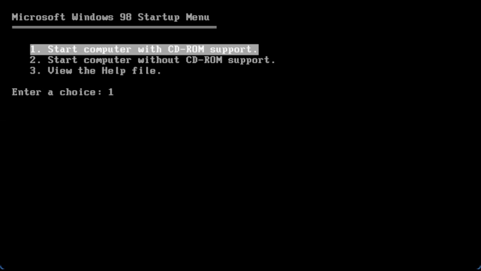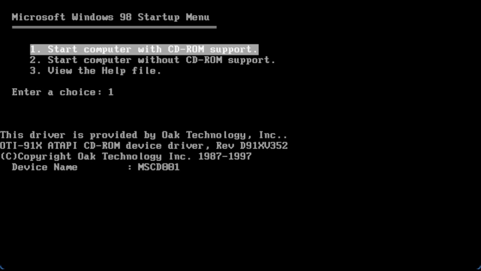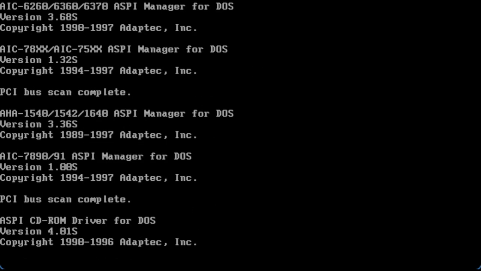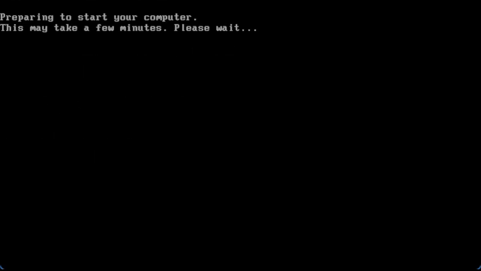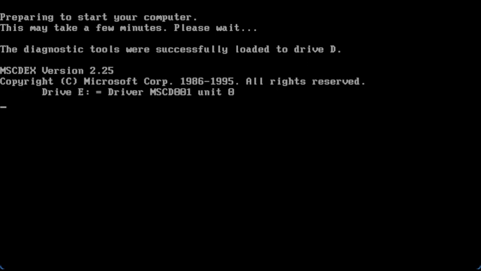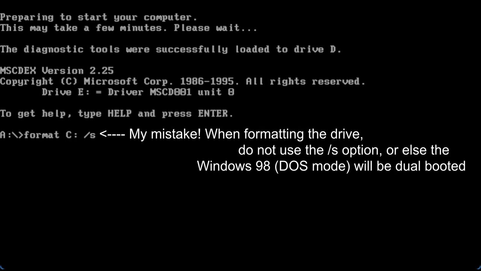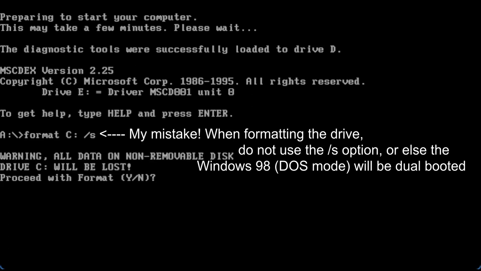Next, start computer with CD-ROM support. Yeah, this drive letter right there, you will need to remember it. The drive letter is E in this case. Next, type format C: /S. Warning, all data on non-removable disk drive C will be lost. Proceed with format? Say Y and hit enter, and it'll format the drive.